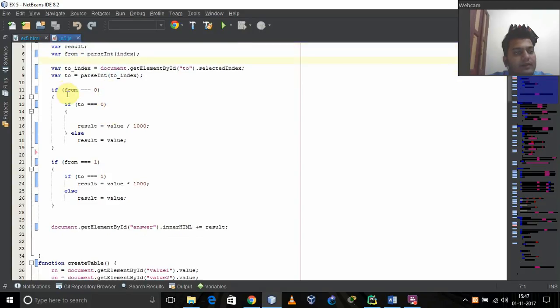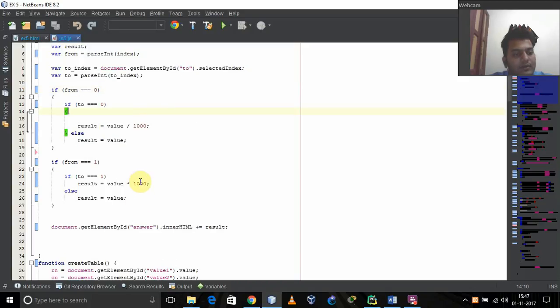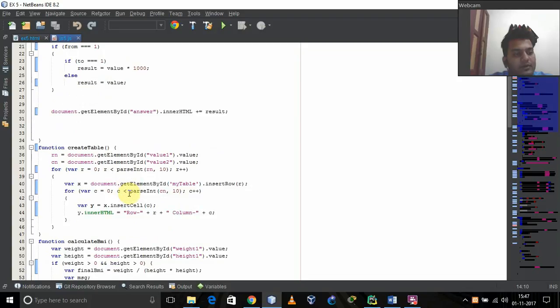Now after that I write the main program. If form equals 0 and index equals 0, result equals value divided by 1000. These are the formulas for converting gram to kilogram and kilogram to gram. And another is generateTable. Whenever the submit button is clicked, it will call this function. I created rn, number of rows, and number of columns. It will take the values from id value1 and value2, that is the number of rows and the number of columns. I use a for loop for generating the table.